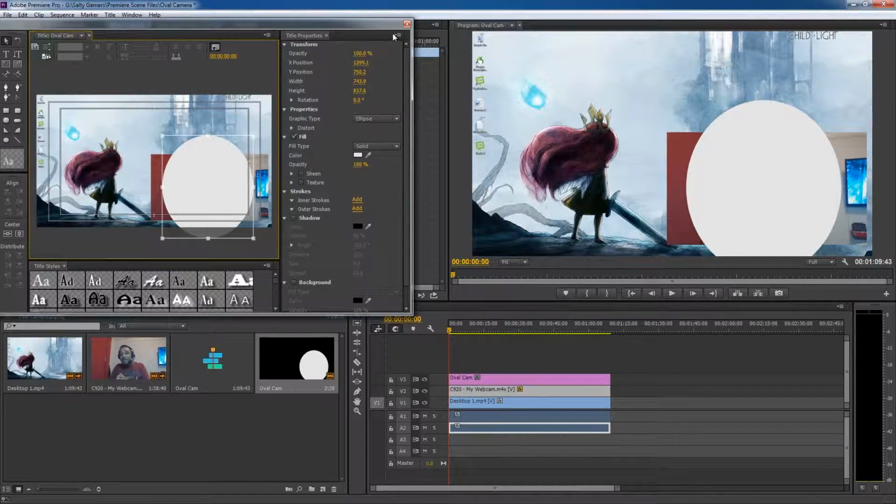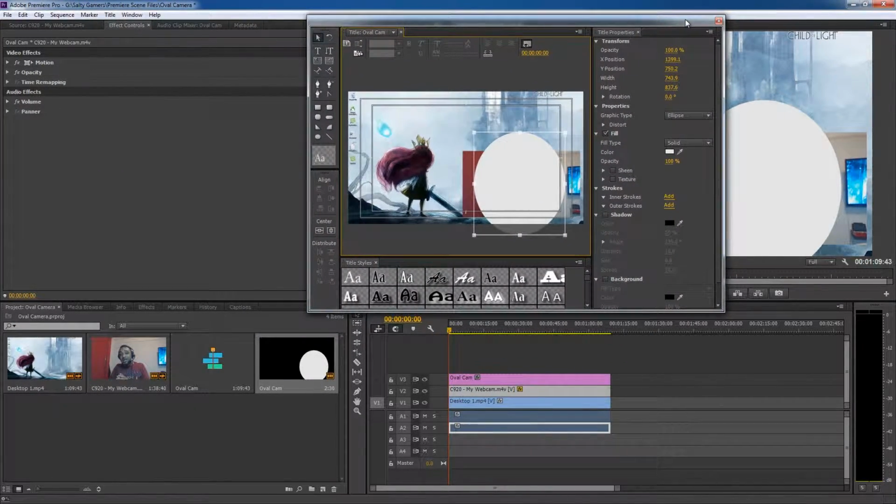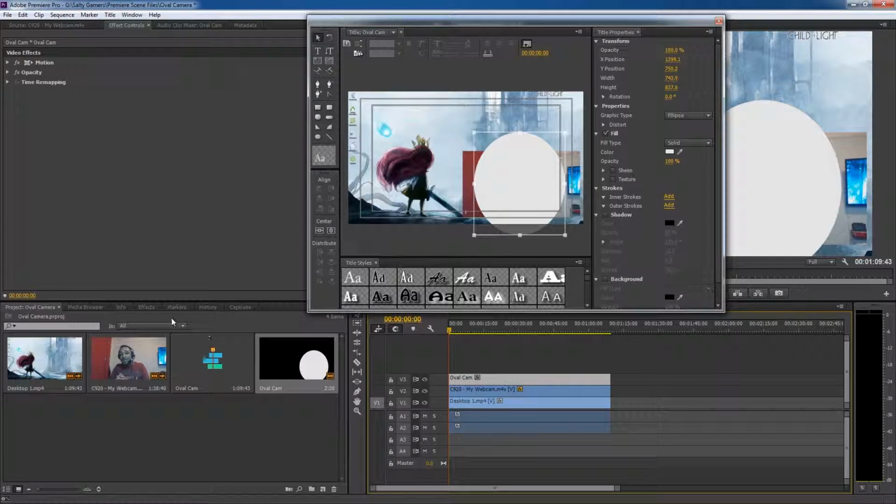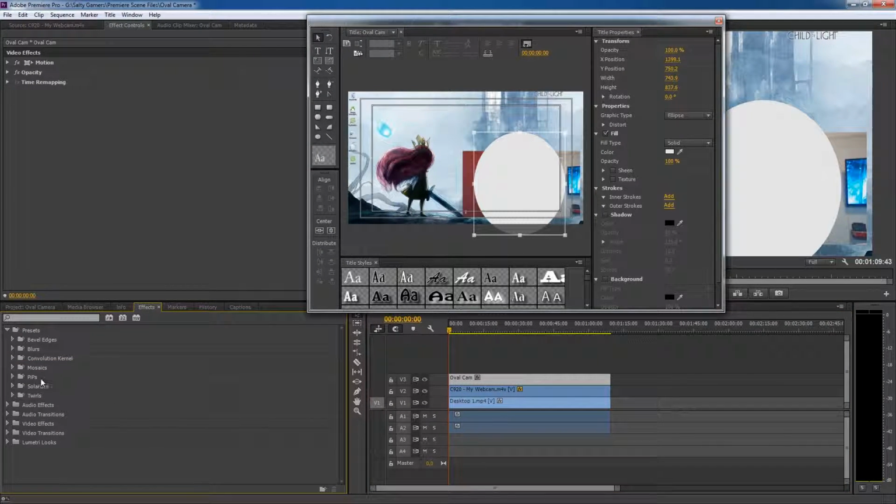So the next step now, let me just get this out of the way real quick. I'll click on the oval cam and I'll go to effects. You don't really have to click on the oval cam. I just did that.